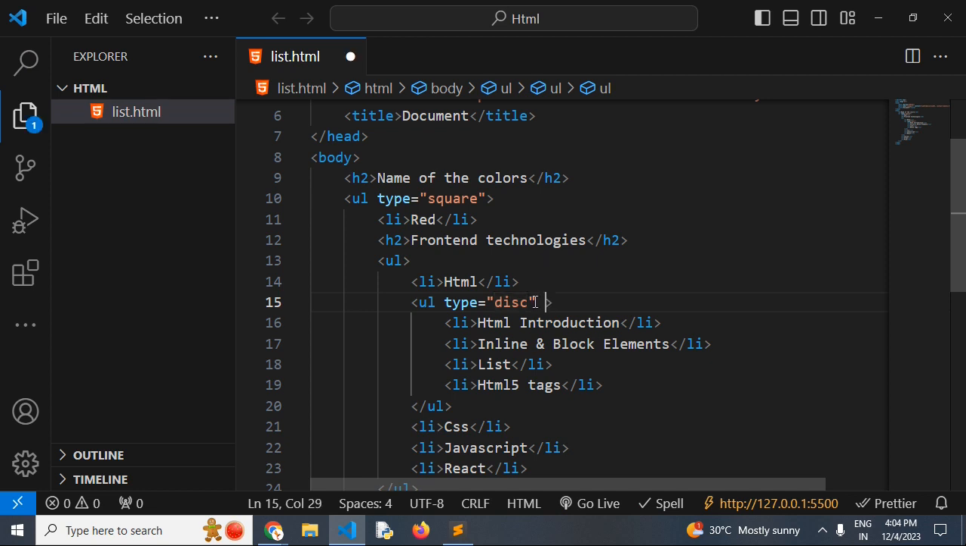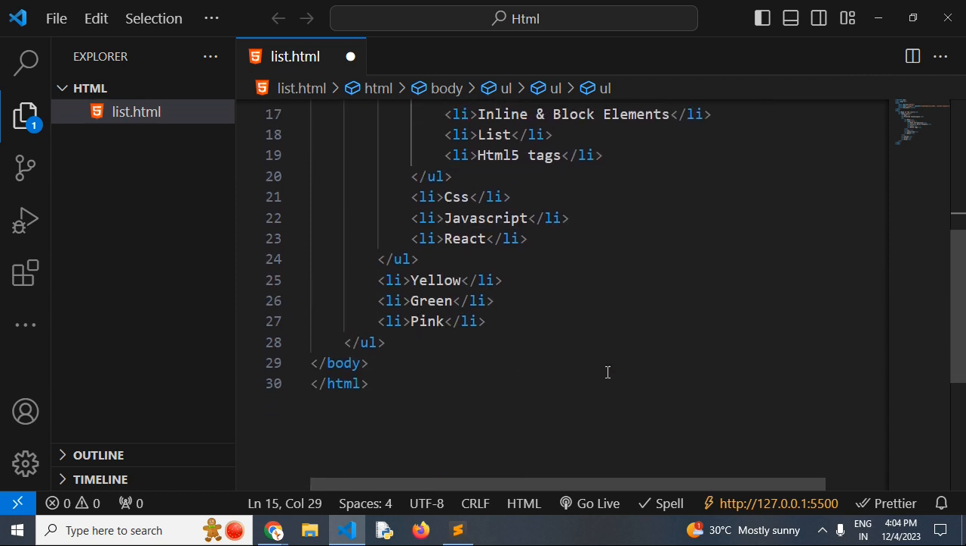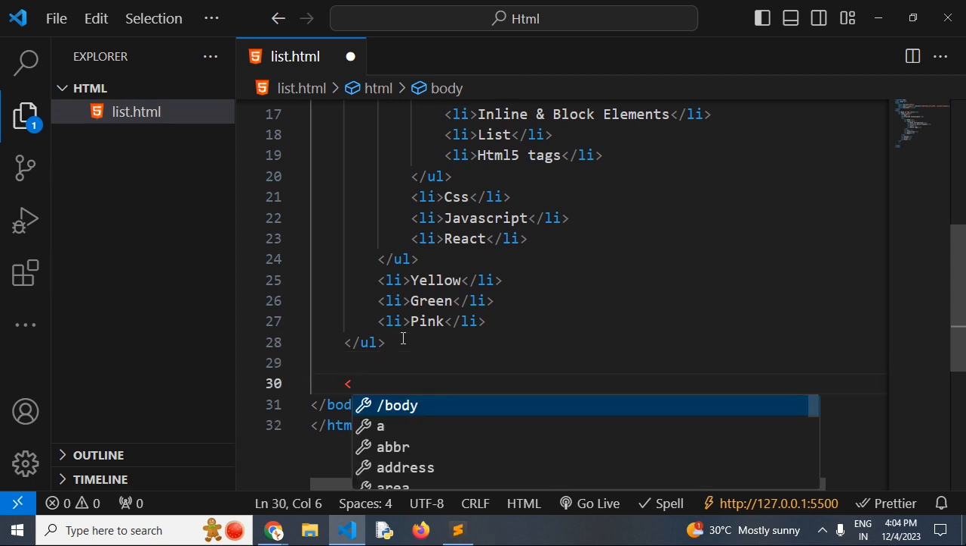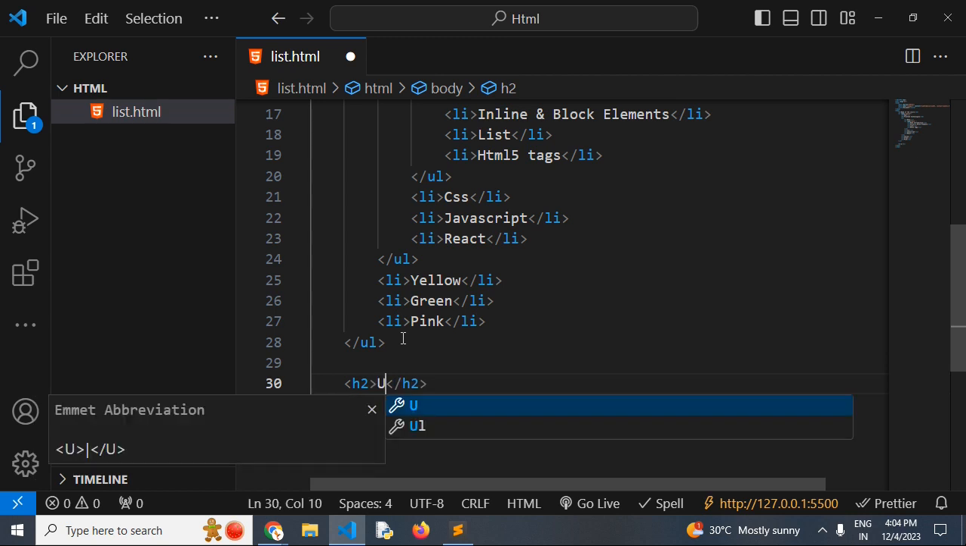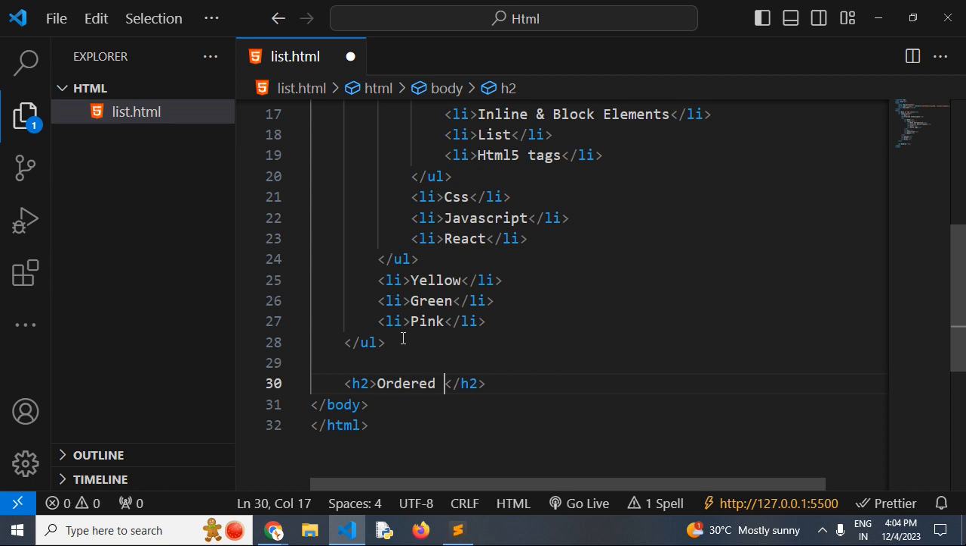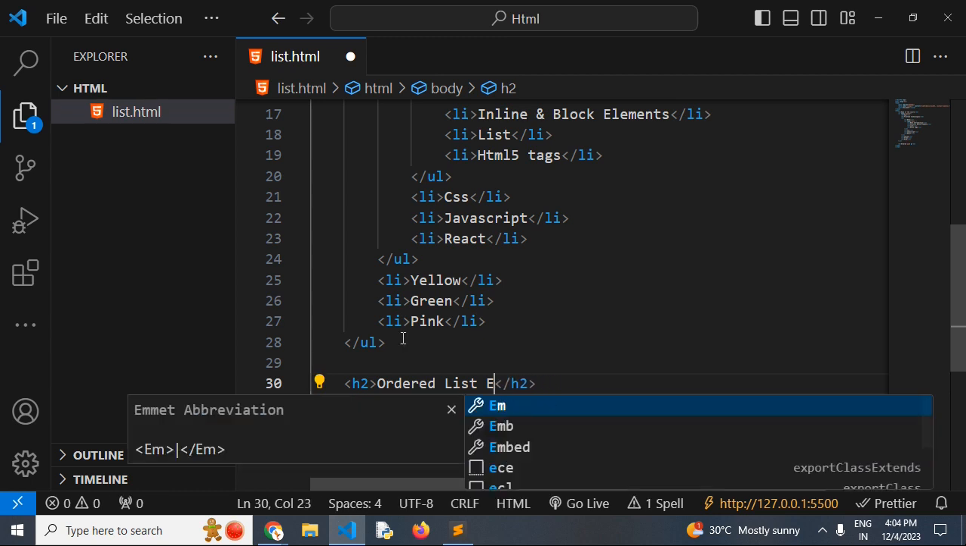And one more property we can also use for an ordered list. So how can we define an ordered list? We can say an ordered list example. We can use the h2 tag for the heading: Ordered list elements.